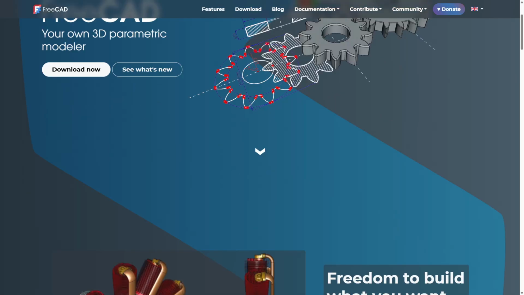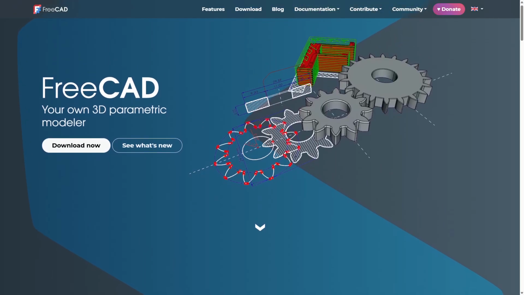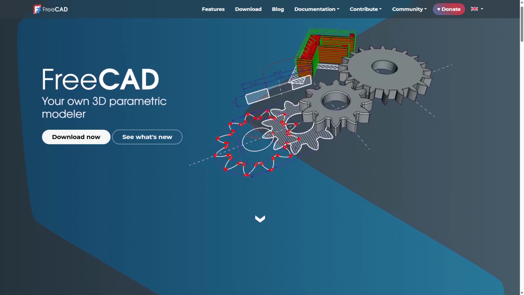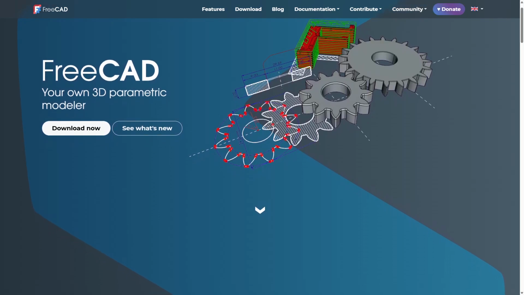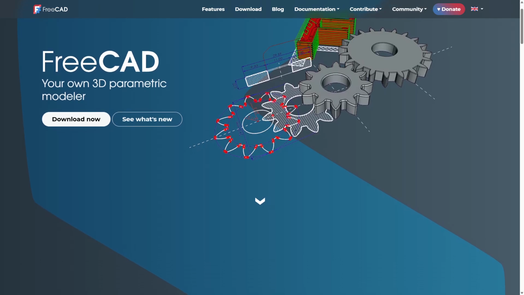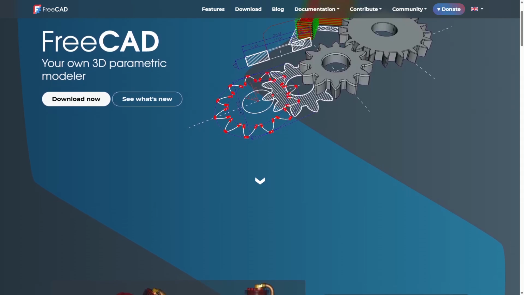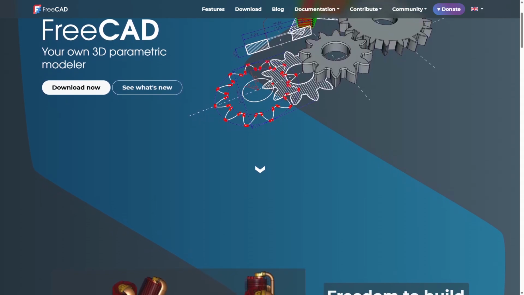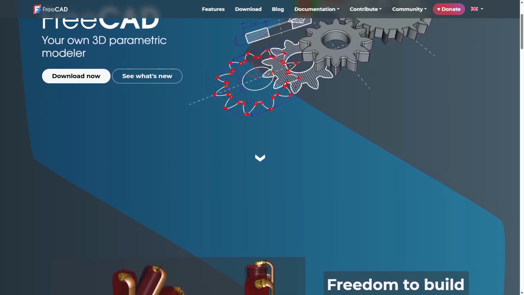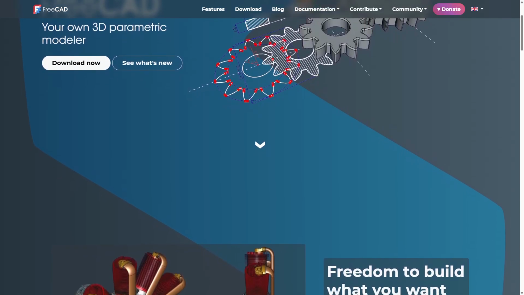FreeCAD is an open-source parametric 3D CAD modeler designed for a broad range of applications, from mechanical engineering to product design. It features a graphical user interface where users build models by creating and modifying shapes interactively. Parametric modeling means you can adjust parameters at any stage, and the model updates automatically.